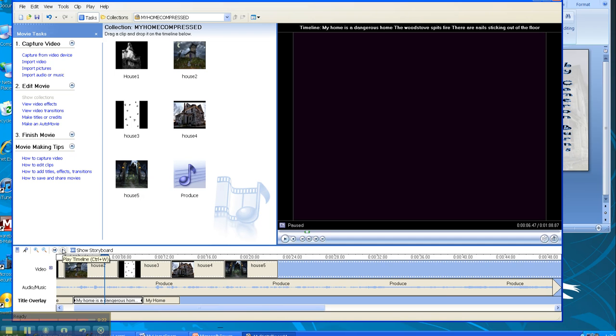In the next tutorial we'll show you how to finish it up and add some transitions. This should be enough to get you started.